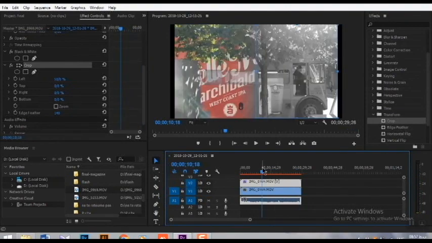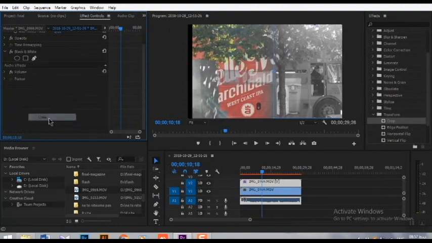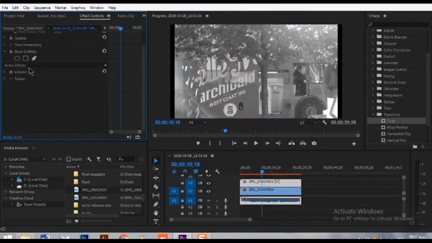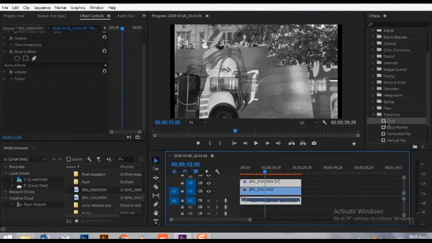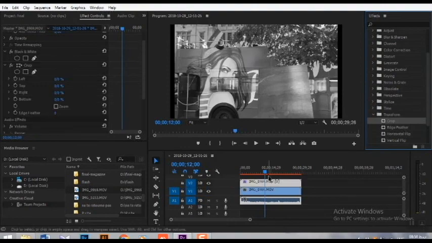Okay. Now something else. I delete the crop of the second clip. As you know, to delete it, we right click on the effect and choose clear. The clip on the top is black and white and the clip on the bottom is colorized. I do crop again, but this time I want to animate it.